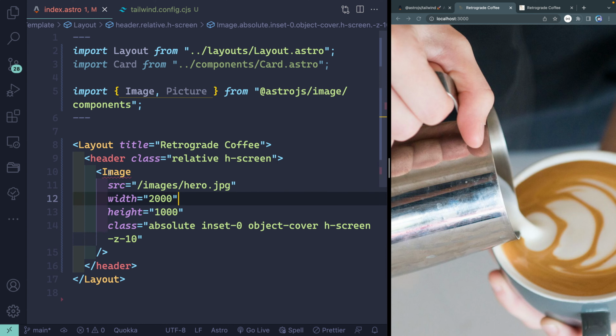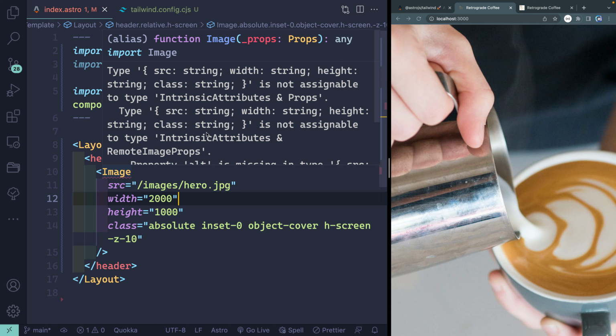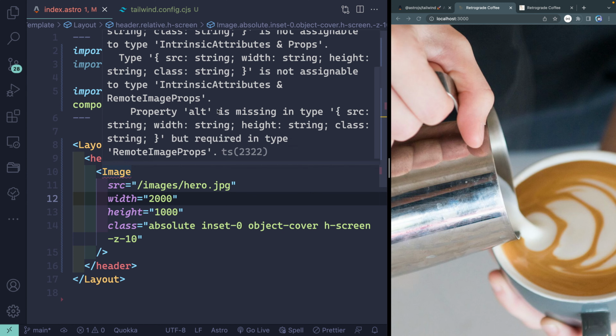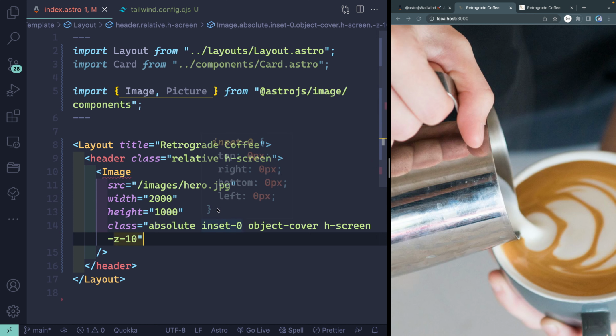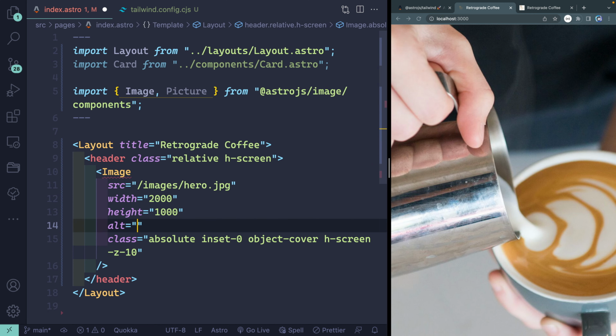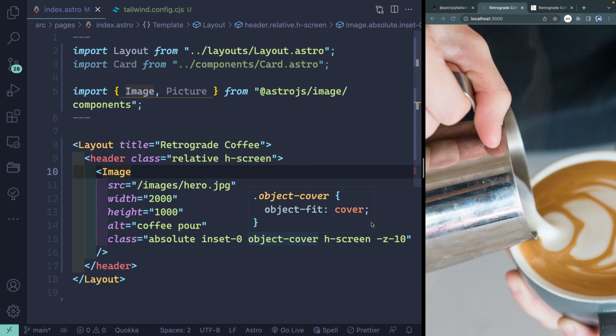All right, you know these errors then, huh? Well, it looks like src is a string, the width is a string, the height's a string, class is a string. But they're asking me to put these in, alt is missing. Okay, maybe that's all they're asking for. I guess reading it does help. So we'll do like coffee pour or something like that. Do you like that? Okay, so that's all it needed. It could have told me that a lot simpler. Okay, so we got that first image in.